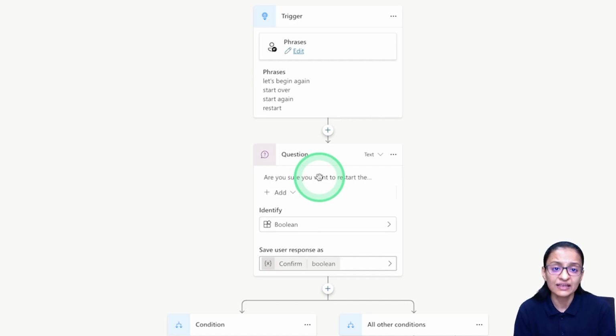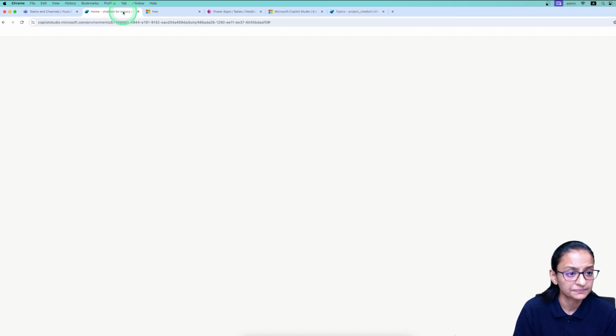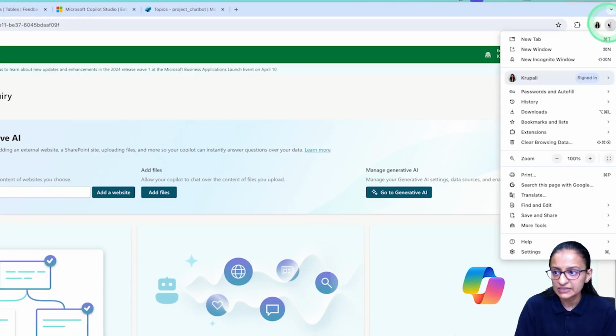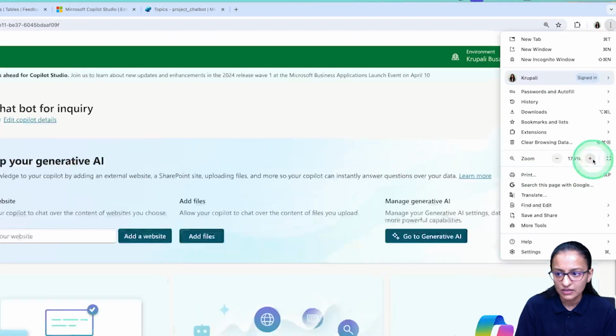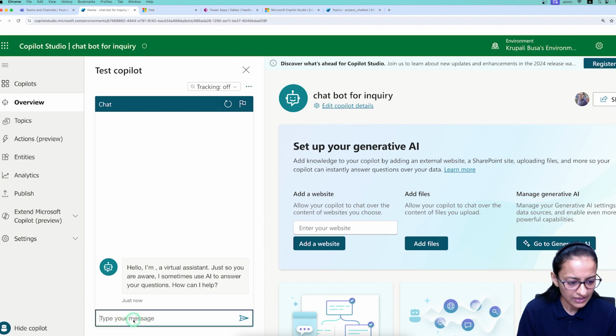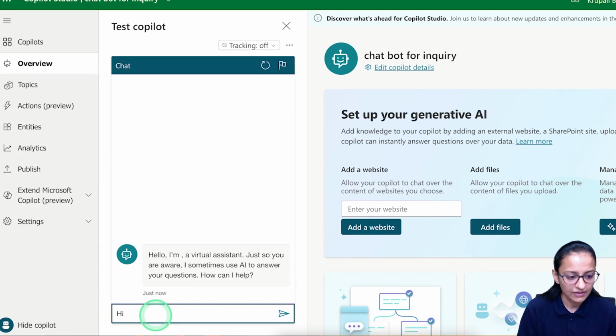When you write hi, it will ask whether you are registered or already registered. Let me show you again. Let me just restart it and zoom in a little bit. Okay, now see, when I write hi, it says hello, I am a virtual assistant. Just so you are aware, I sometimes use AI to answer your question. How can I help you?